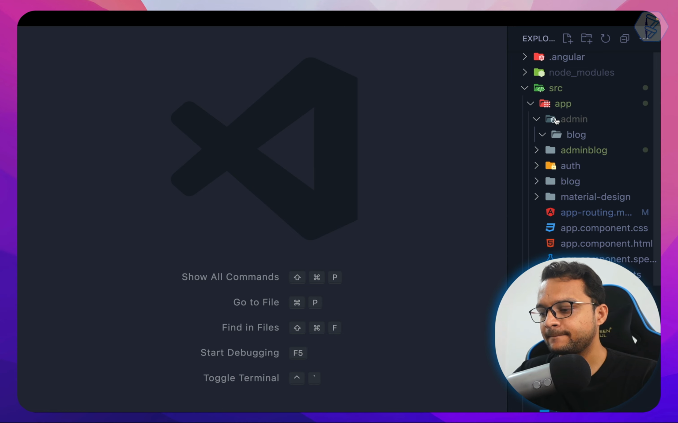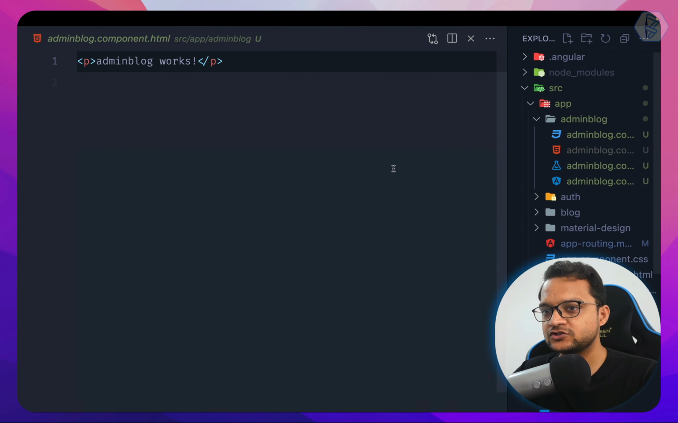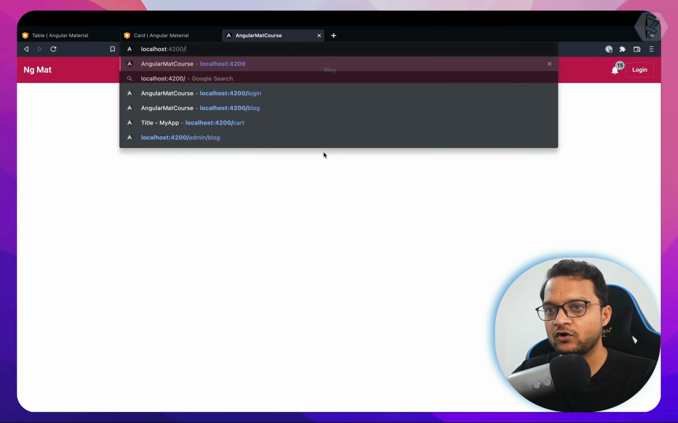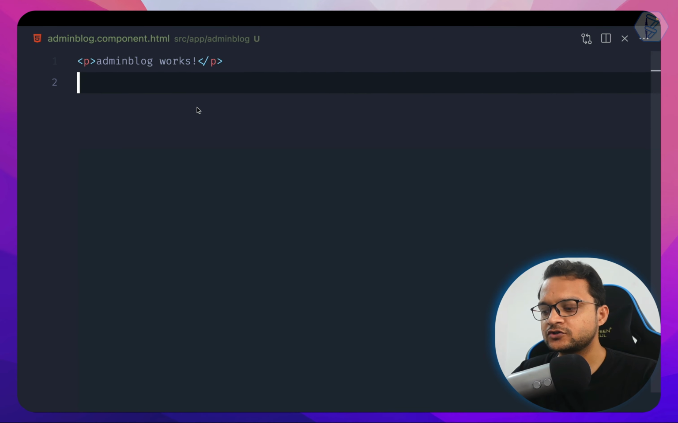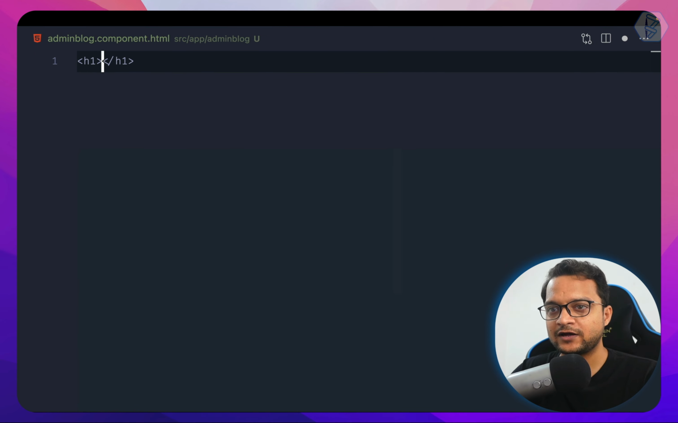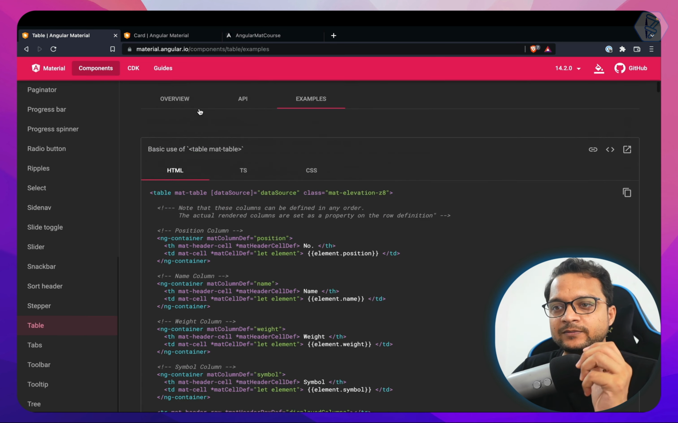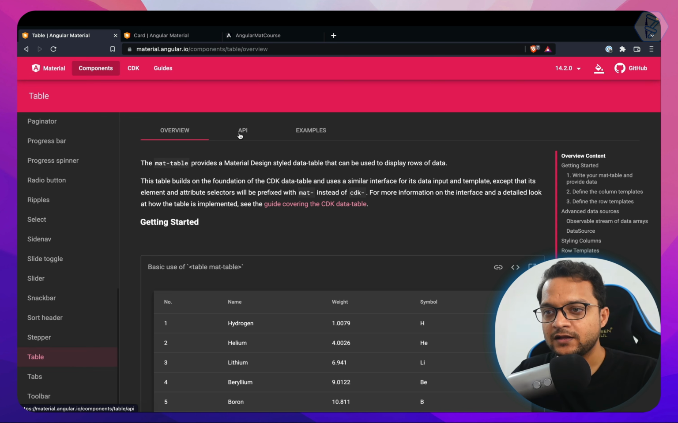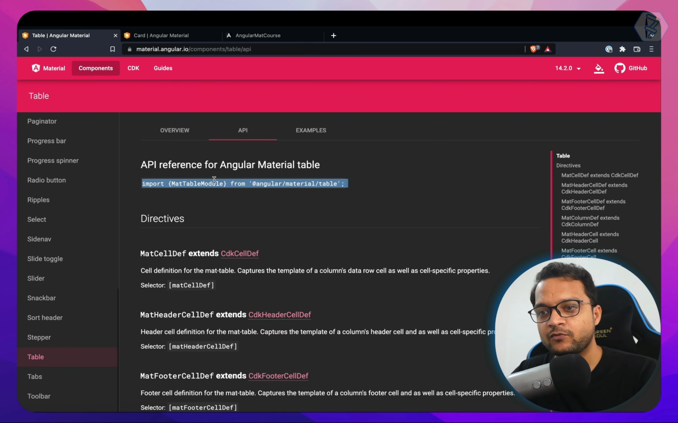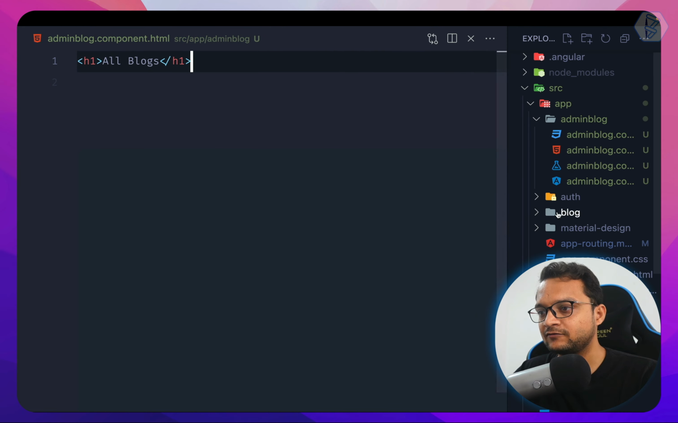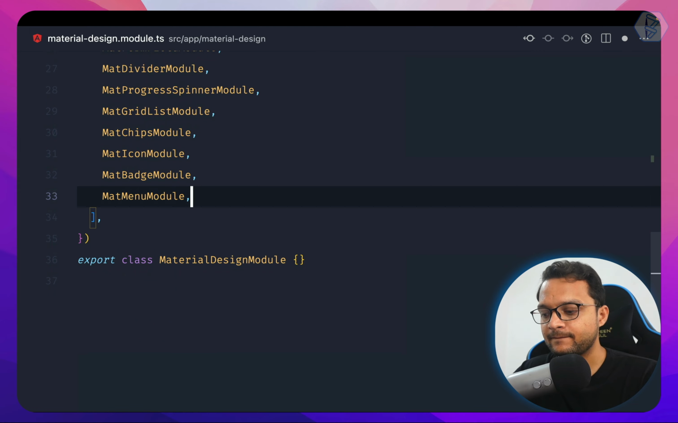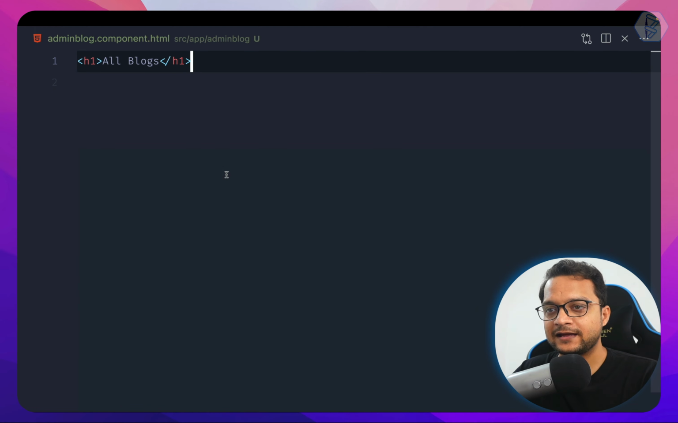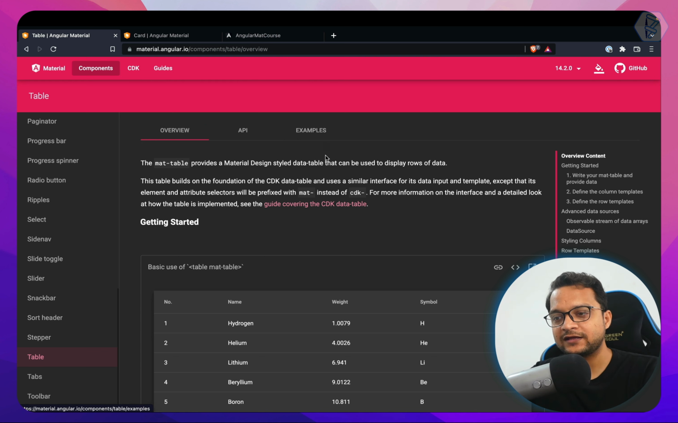That means we can just see this admin works. If I go on /admin/blog, admin blog works. That's good. But here I just want to have, and now I can say all blogs, and all blogs will be having this table component. Now remember, we always need to import this component, so import this first, like here. That's good. And then we need to see how we can use it.